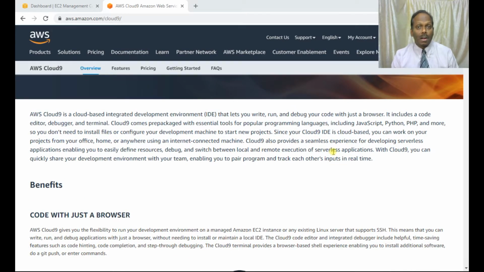You can run and, of course, debug your code. It includes the editor, debugging, and also the terminal. Cloud9 comes with the essential tools for programming languages, which include JavaScript, Python, PHP, and many more, like Node.js also. So you don't need to install files or configure your development machine to start new projects.